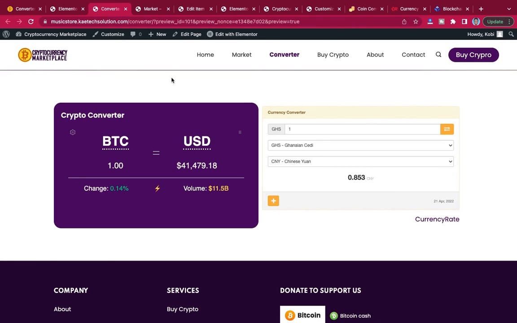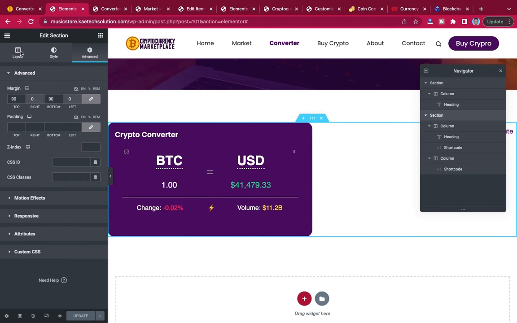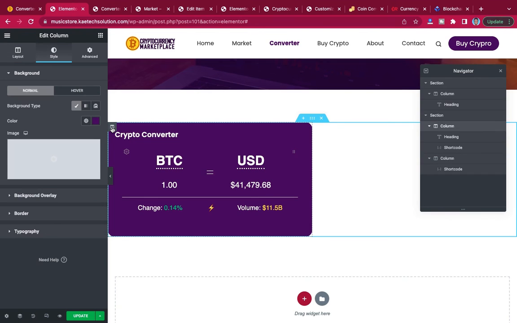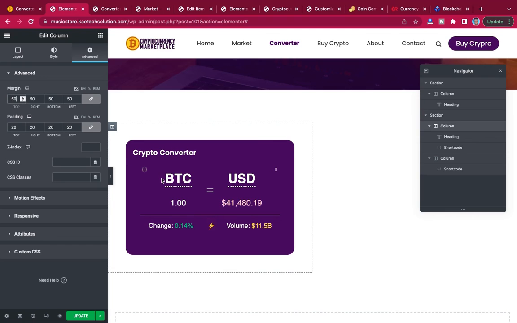Okay, so what I'm going to do is go back to here. Then I'll click over here and come to layout, and then column gap. I'm going to give it a wider column gap. Then I'm still going to go over here, click here, click over here, go to advanced, and with the margin I'm going to give it 50 top and down, so that it's going to be something like this.